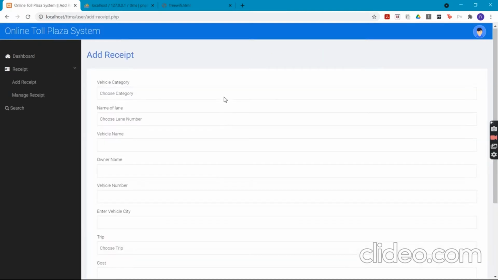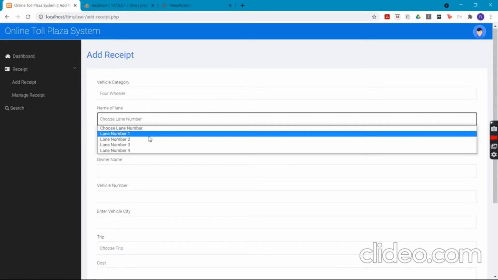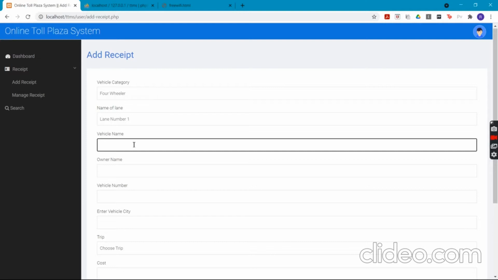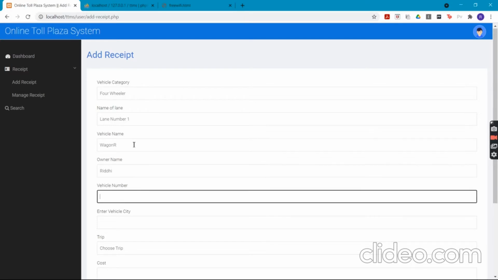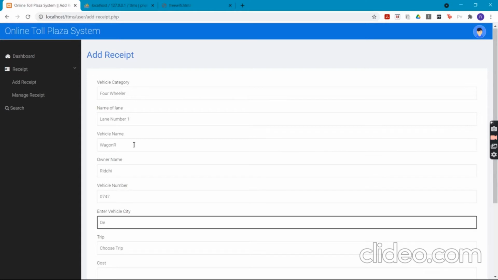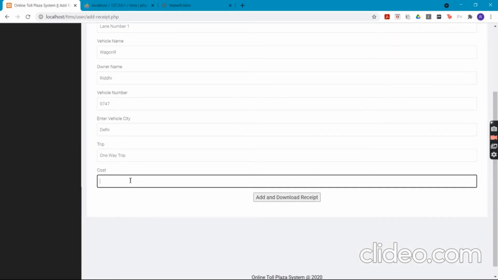Whenever he goes to add a receipt for his trip, he'll choose whatever he wants, like 4-wheeler, lane number 1, vehicle name, let's say Wagoner, owner name Riddhi, vehicle number 0747, vehicle city, let's say Delhi, then a one-way trip, and the cost is, let's say, 500 rupees. The user can see directly that there's an option to add and download the receipt, so obviously he'll go and click on it.